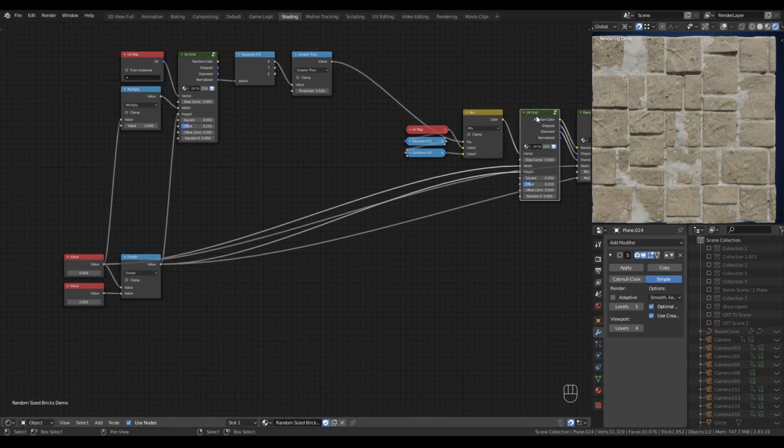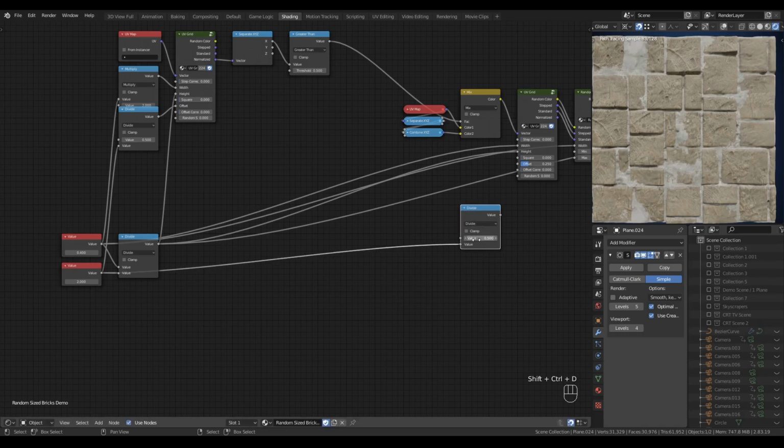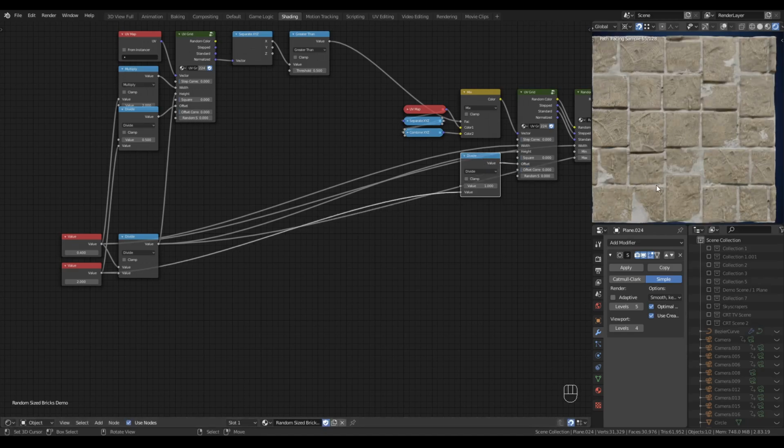Final step is to address the offsets of these 2 UV grid nodes. We're going to duplicate this node because I need a math node set to divide, and the width height ratio goes into the bottom of this division. 0.5 divided by the ratio will control this offset. And I'm going to duplicate that node and change the top value to 1 so that 1 divided by the ratio will give me this offset. Now that, believe it or not, gives me a herringbone layout.